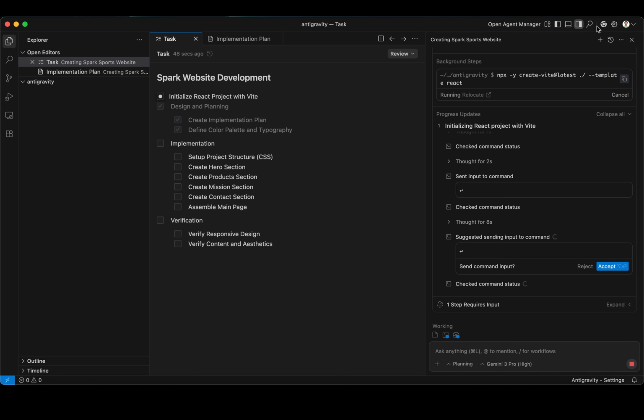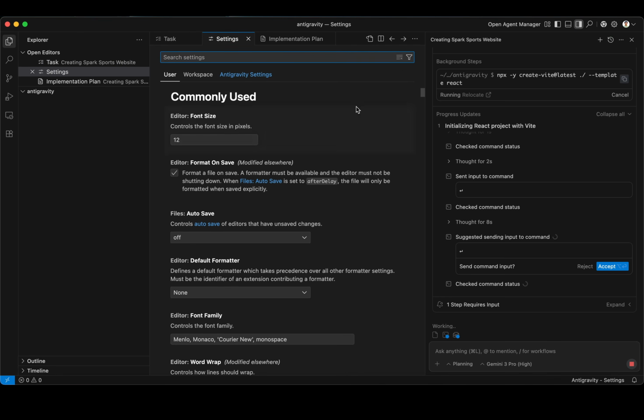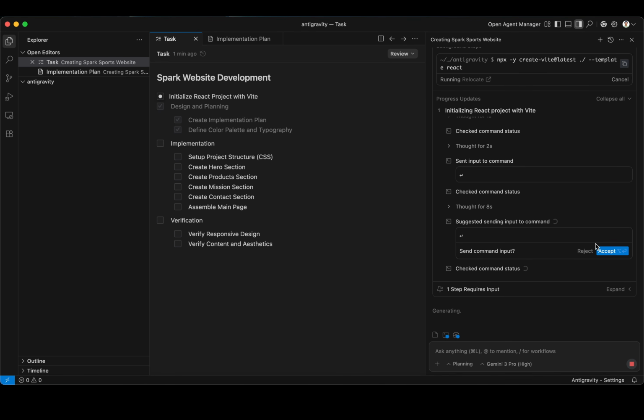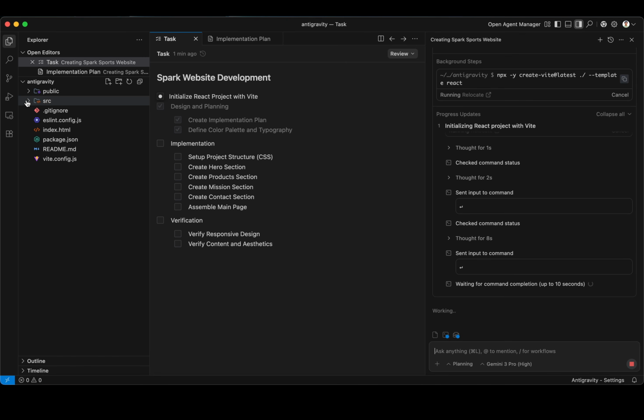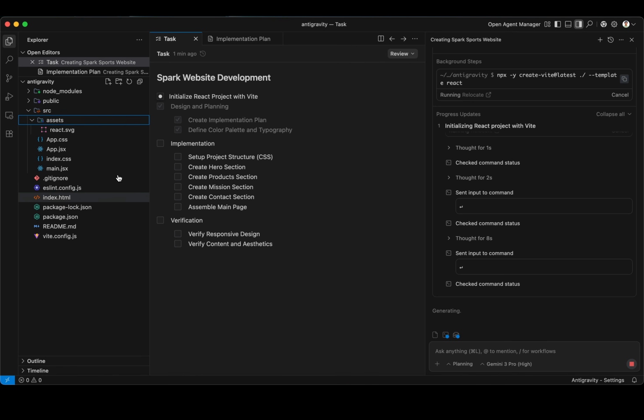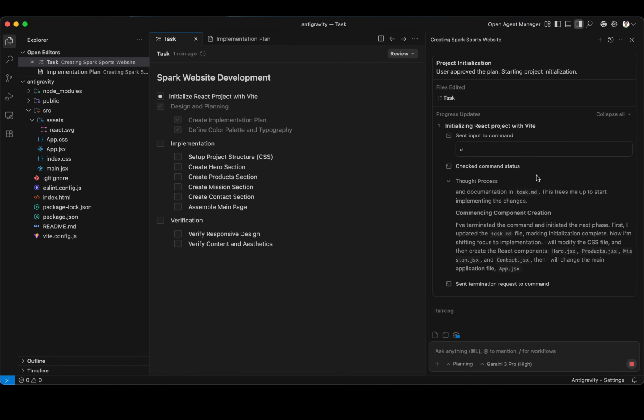We can dismiss this and we can see the settings here, editor settings. These are very much common to VS Code if you have used it. So we have to accept another command to allow it to create the project structure. It's created the project structure and it looks really nice. Okay, it's creating.